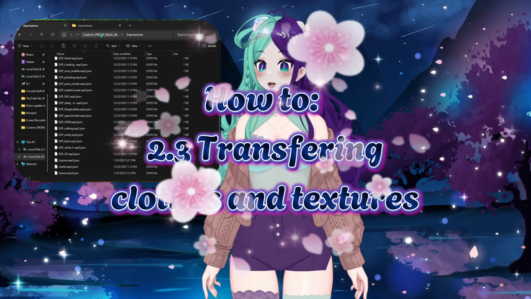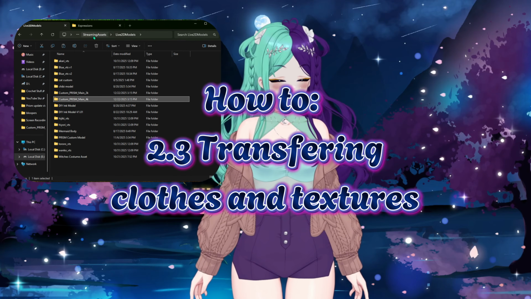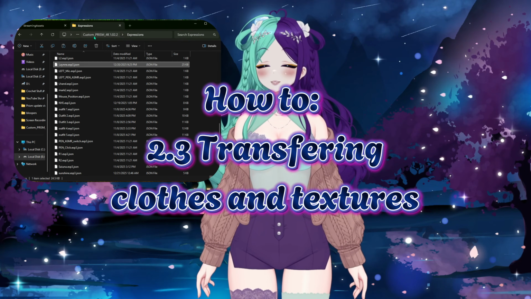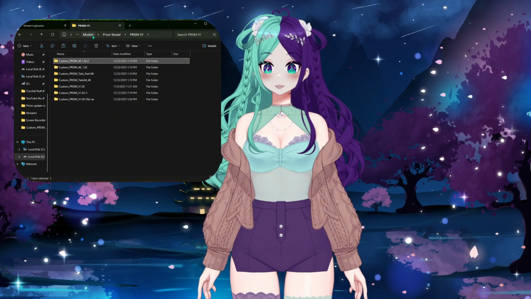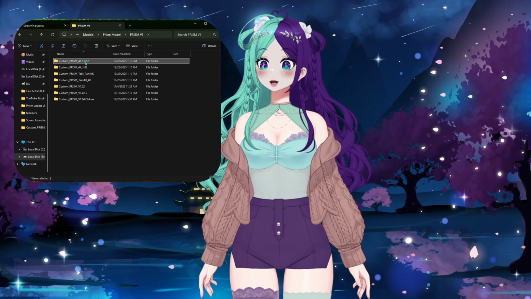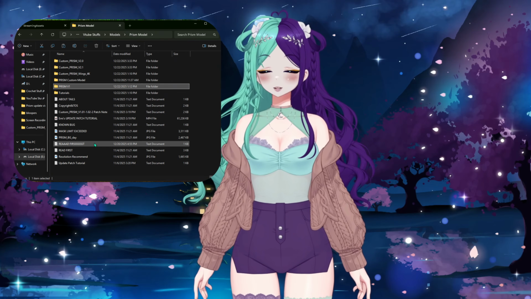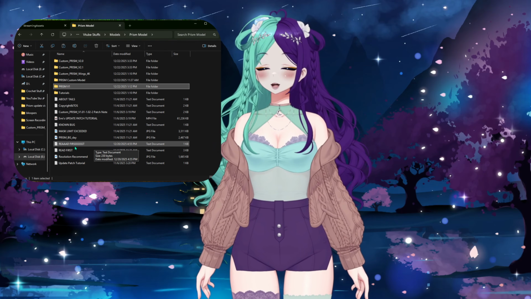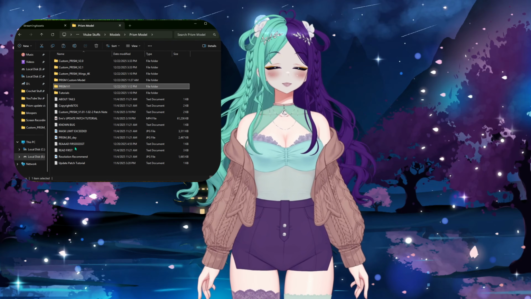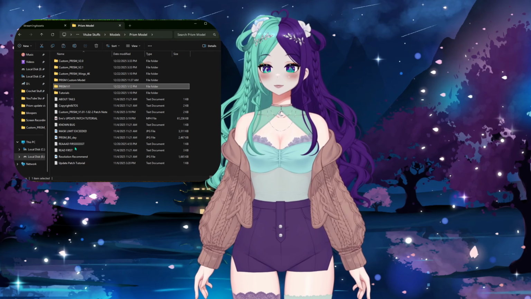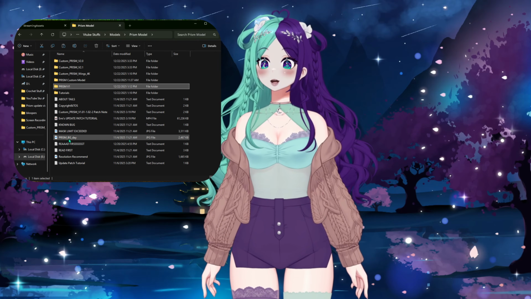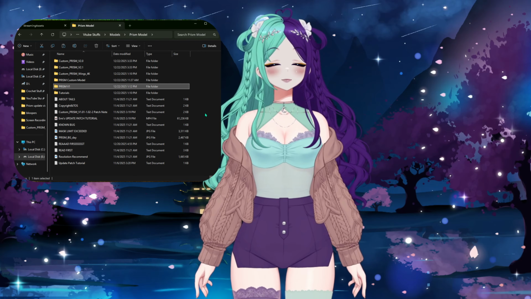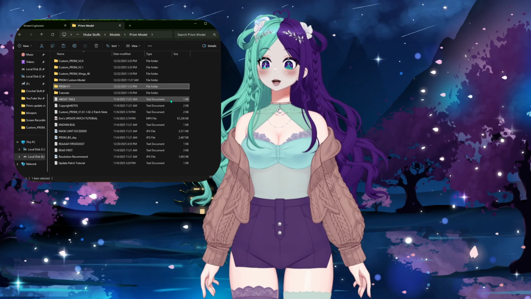Okay, now in order for you to transfer over the outfits that you have made, if you've made multiple outfits for your model, this is where things are going to get a little bit more complicated, because you kind of have to go into several different folders, and if you're not paying attention, it could get a little confusing.